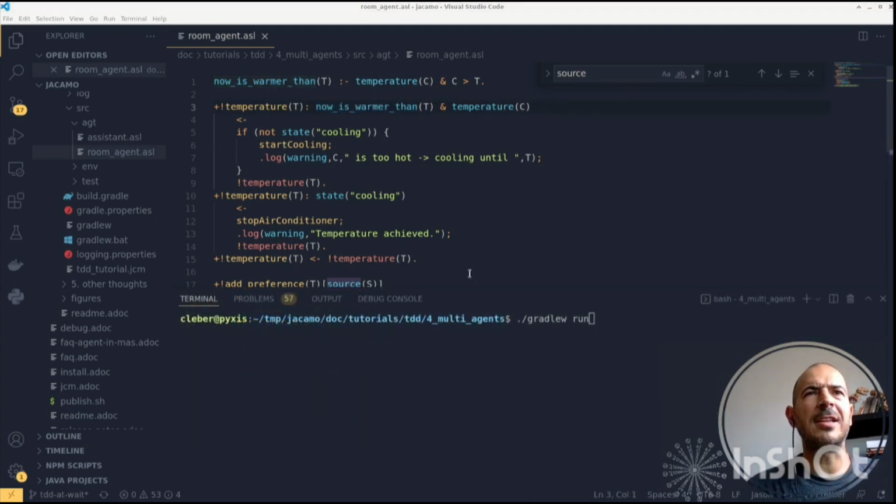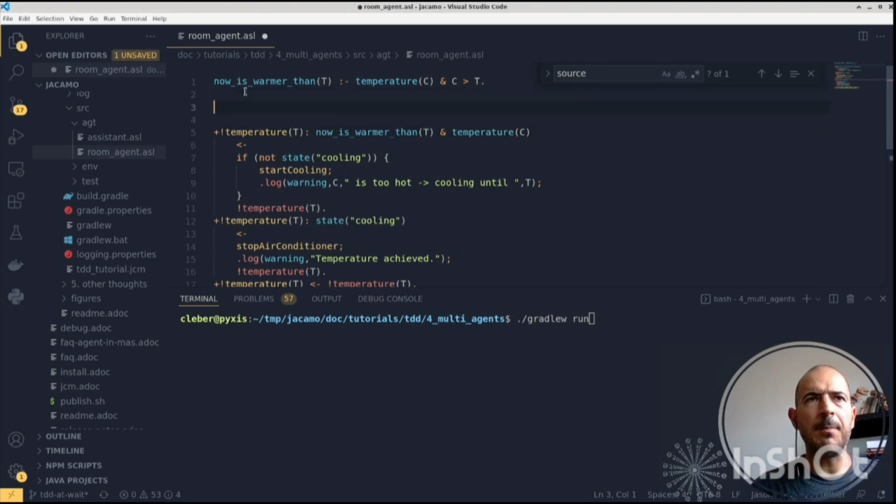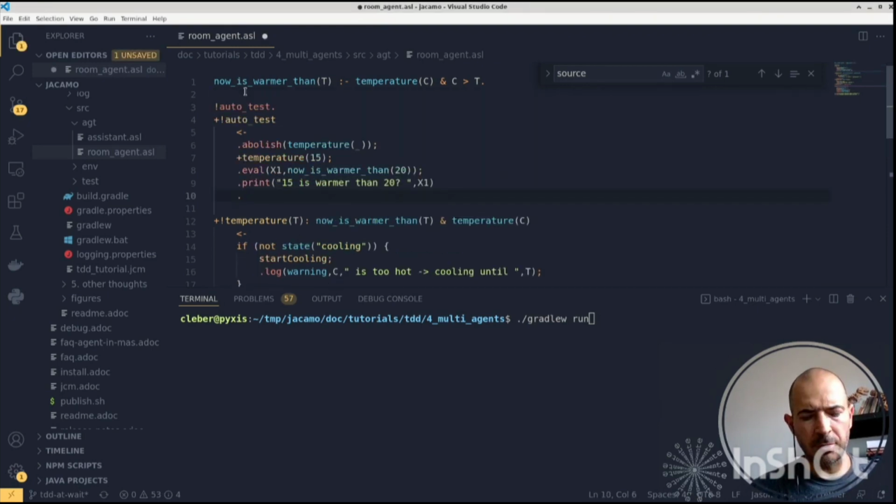So, how to check if this agent is working properly? We can start with this rule. A common way is to write some tests in the production code. We can just print out some answers from the rule and check whether it is working properly or not.